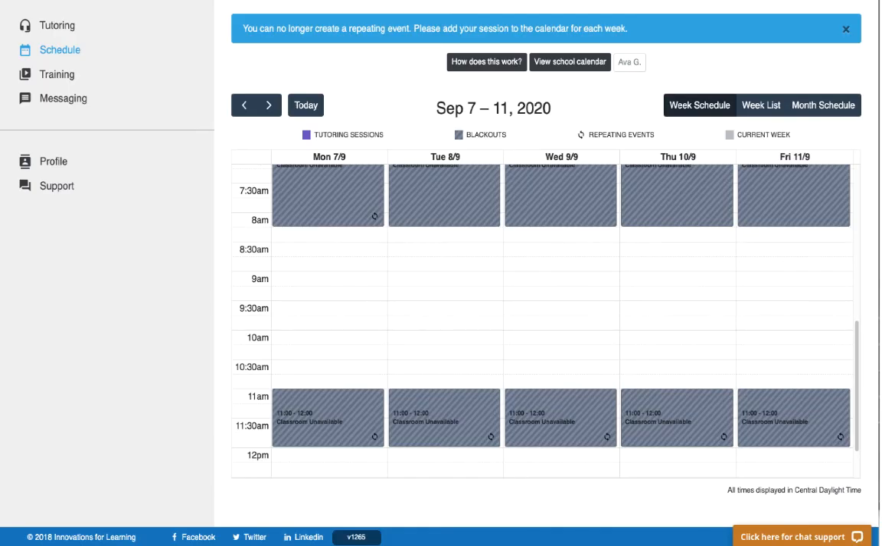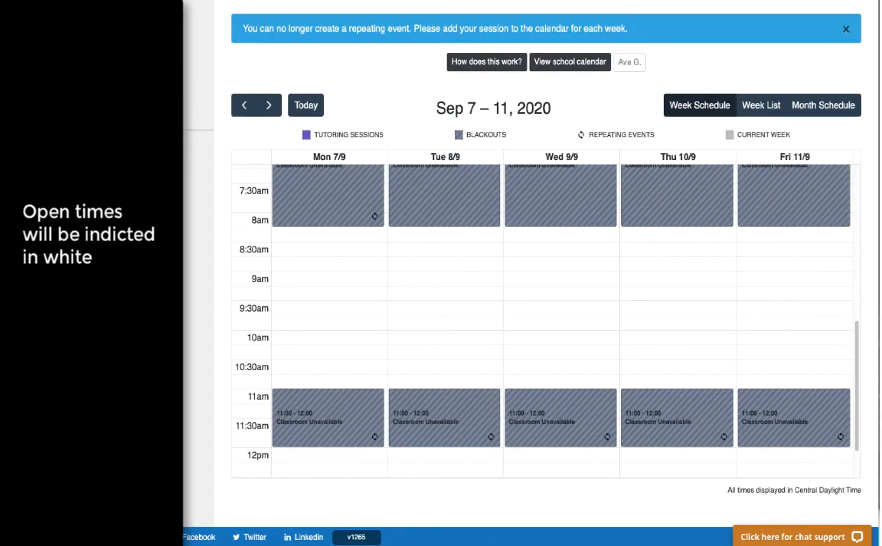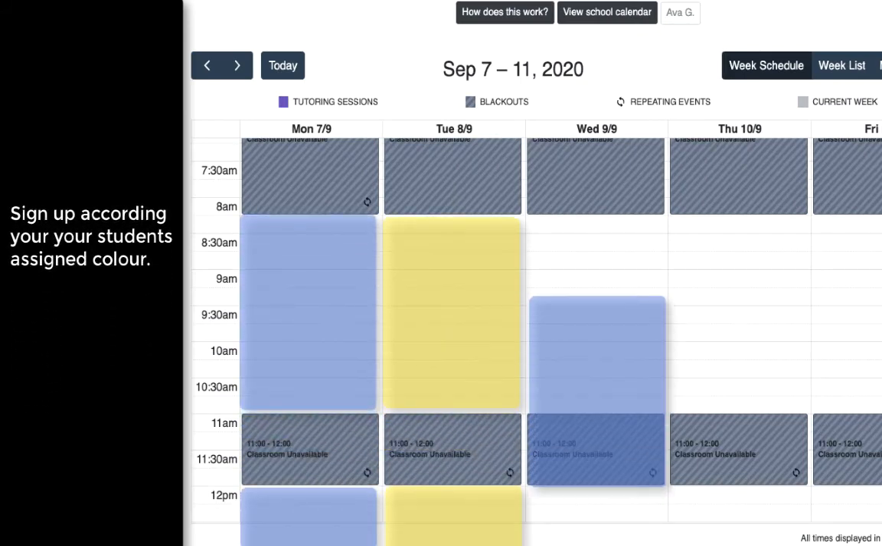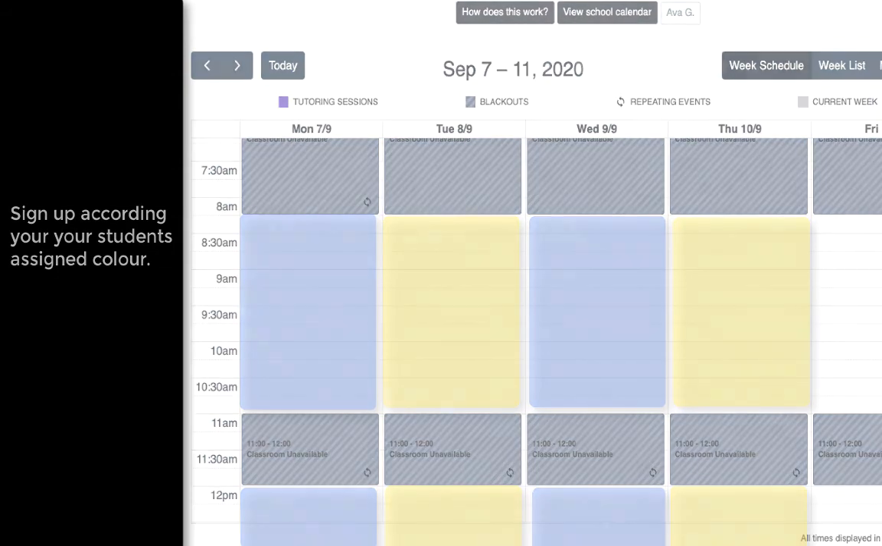Let's take a quick run through of the features you may find helpful throughout the year. If a school is following a traditional school day, you're welcome to sign up during any time that is not blocked out in black by the teacher. If a school is following a hybrid model, teachers will use colour coding to indicate what days and times of the week specific groups of children are available, and you should only book your session during these times.